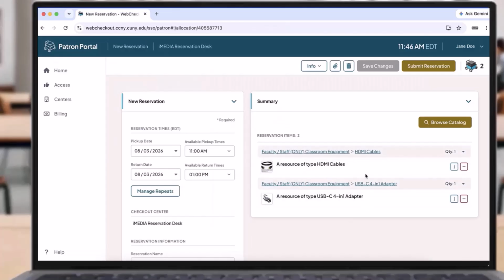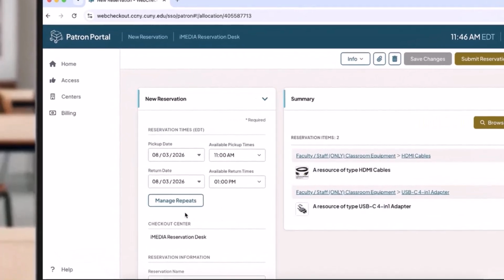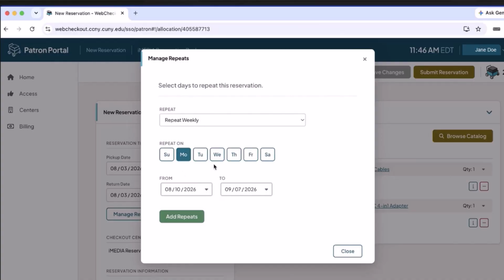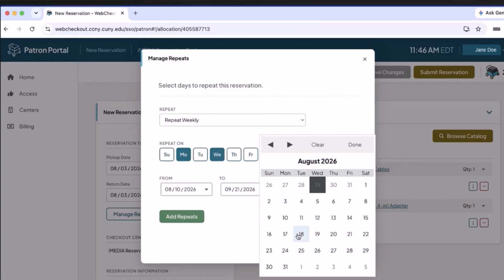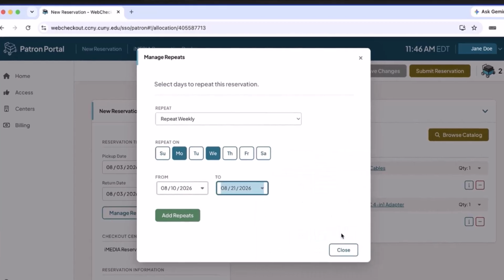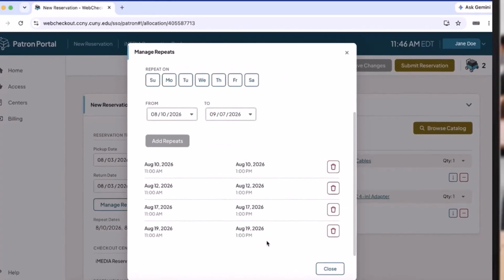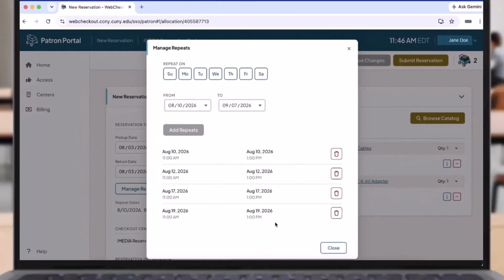If you need to reserve equipment on a weekly basis, click Manage Repeat and select Repeat Weekly. Choose the days of the week you need the equipment for, and then select the start and end date. Once you've entered your dates, click Add Repeats, and you'll now see a list of the reservation dates that have been created. If there's any issue with one of the dates, an error message will appear next to that date.